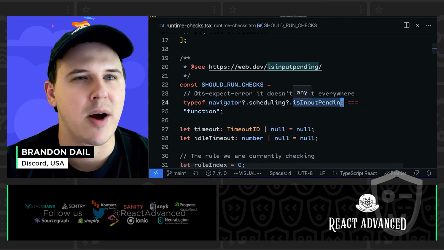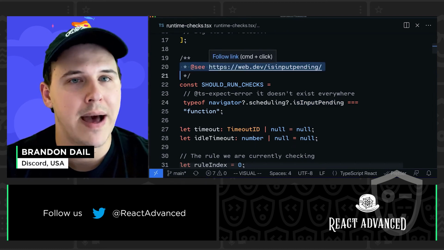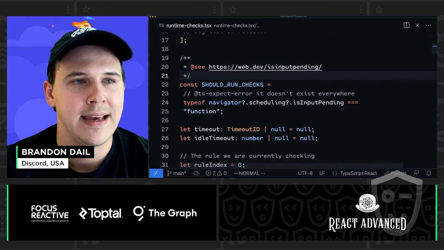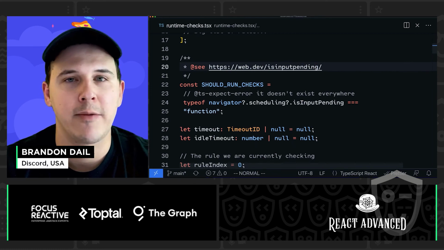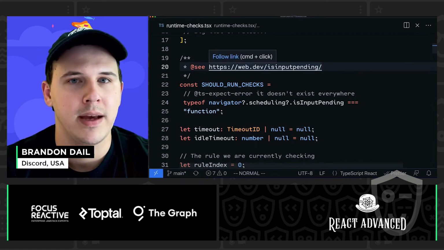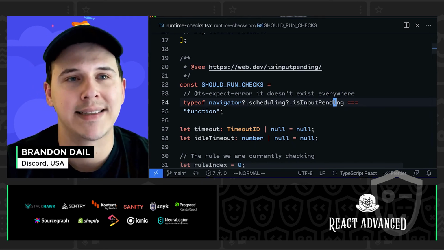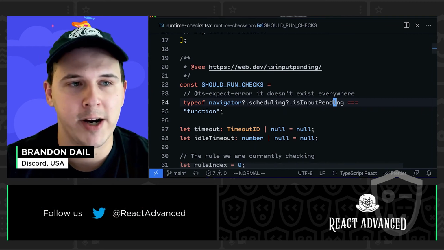navigator.scheduling.isInputPending. And this is probably one you're not familiar with because it's only implemented in Chromium. If you want to read about it, I highly recommend this URL, web.dev/isInputPending. It's a really good article from Google who's working on it that explains what it is and why we want to build it into the platform. In a simple sense, what this does is it tells us if a user is currently interacting with the interface. So have they clicked a button? Are they typing? Are they hovering over something?